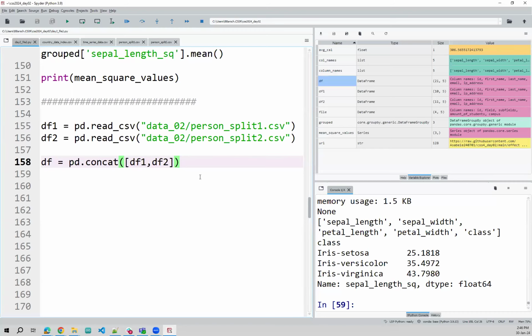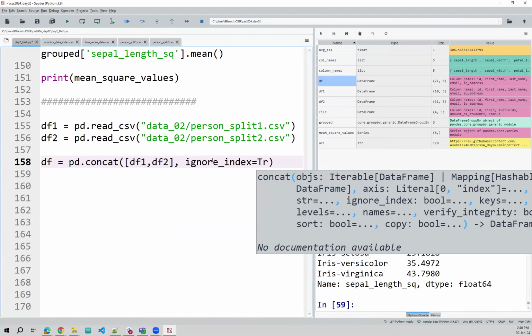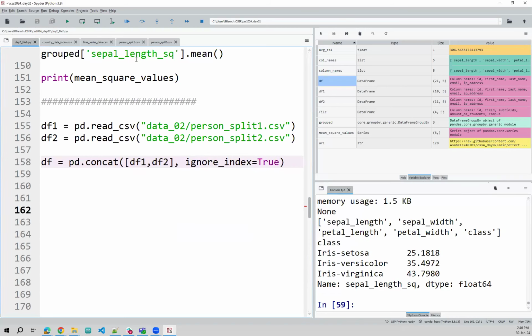Okay, so we saw what that looks like. So let's see what ignore index equals true does. Why did I put that there in the notes?